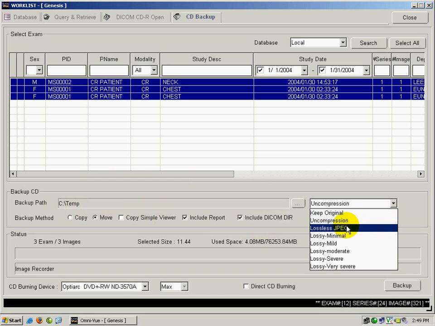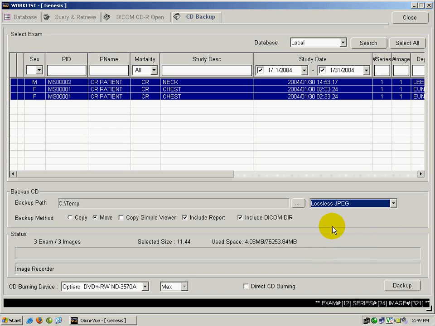We can select lossless JPEG to store images without image quality loss and maximize the space on the CD or DVD. I'm going to select lossless JPEG. Next, we want to select your DVD or CD burner, and we're going to check the box Direct CD Burning. Once we've checked all our settings and everything is correct, I'm going to back up.